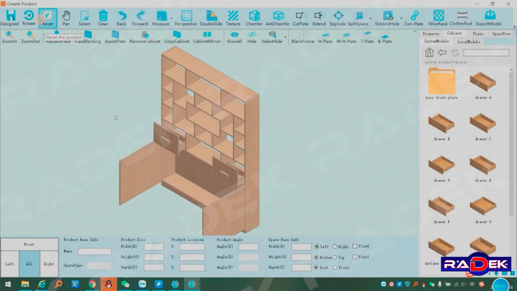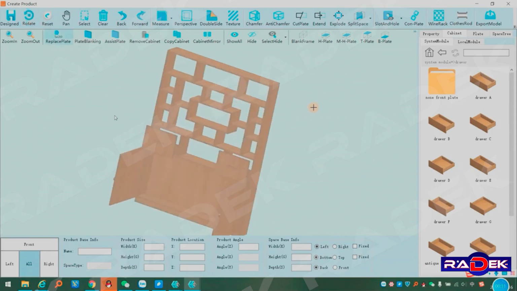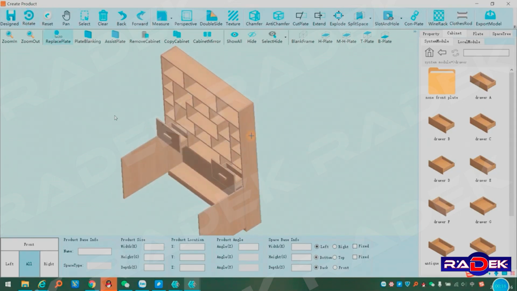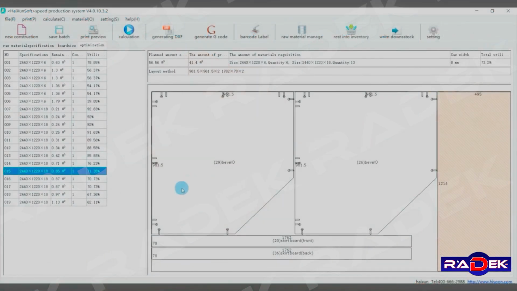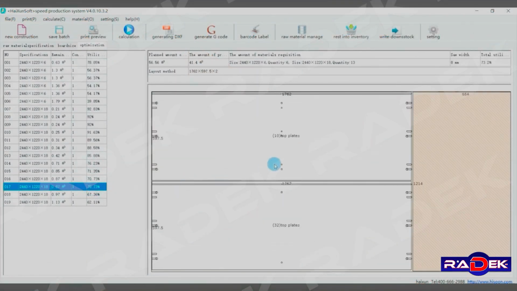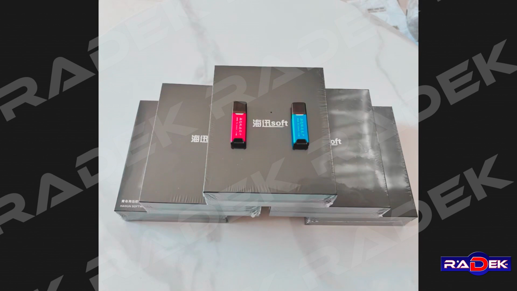The software consists of two parts or segments, and in the first one, named Haixun Speed Design, we fully define and prepare our model. And in the second one, or Haixun Speed Production, we optimize the production process and generate the G-code file. The software uses USB tokens, which must be connected to the computer before starting the program.